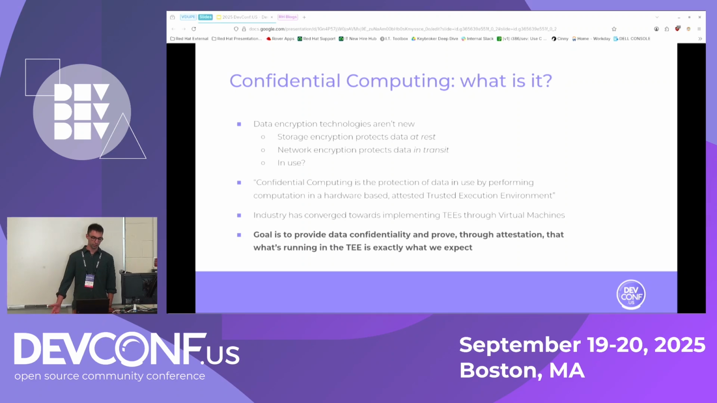And trusted execution environments, or TEEs for short, there's different ways you can implement them. But the industry has converged towards implementing TEEs through virtual machines. And this is just proved through the fact that it's easier and honestly just more convenient to port your applications towards them. So really what our goal here is, it's to provide data confidentiality and prove through something called cryptographic proof or attestation that what's running in your VM is exactly what you're expecting.